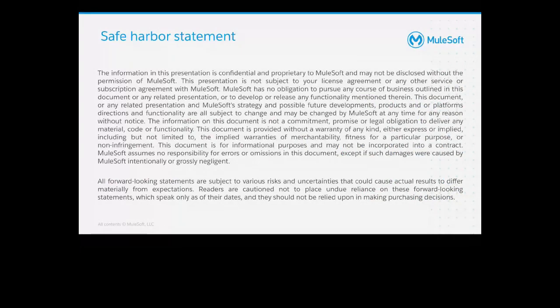Before we start, I have to show you this because I will touch on some future functionality that is part of our runtime fabric. So the safe harbor statement basically means that you should never base any buying decisions on information that contains futures. And the reason for that is very simple. Those futures are plans. They're not set in stone. So when you make buying decisions, you should always base them on existing versions of our software.